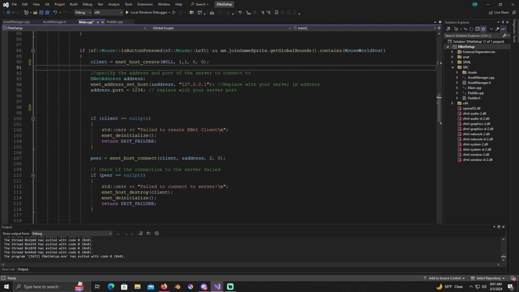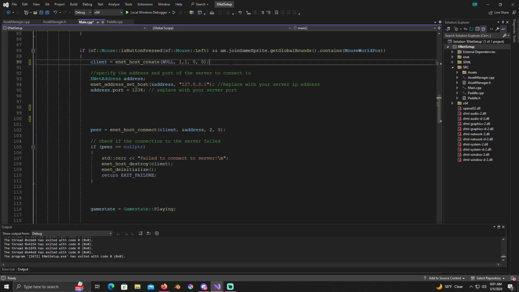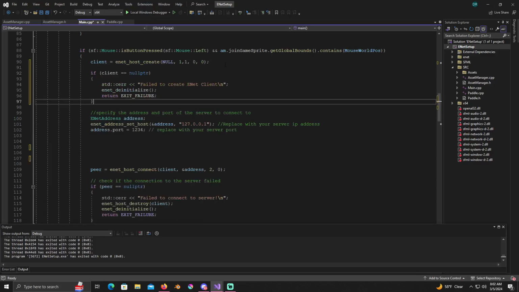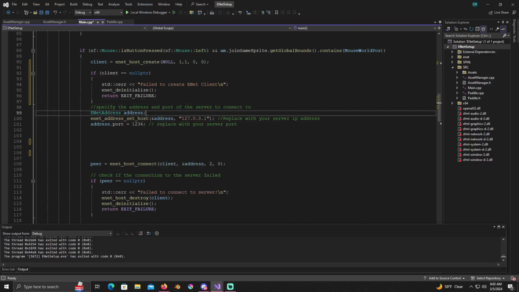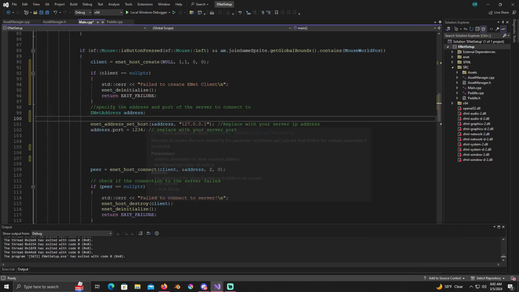Now we'll change this. We'll cut this here. So I need everything to be in a specific order. We'll check to see if our client is equal to null pointer. Alright. Now what we need to do next is we do have our ENet address here, so that's fine. Now we're going to ENet address set host to a reference to our address. And this should be correct right here.